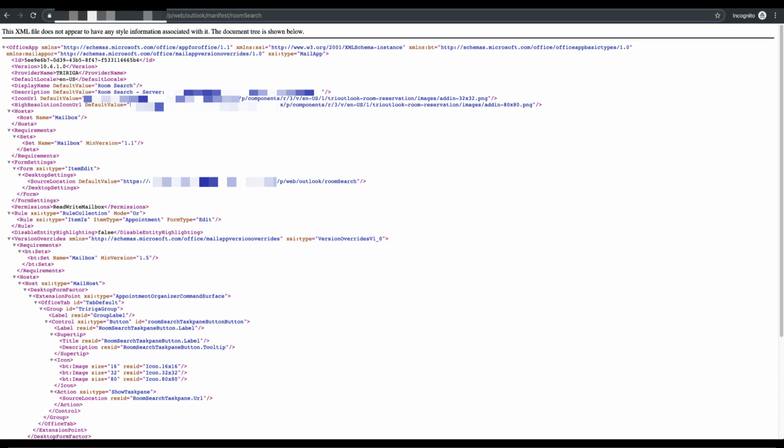To install the Room Search add-in, the first thing we need is the Room Search add-in manifest. That manifest is available at this URL on your TRIRIGA server, /p/web/outlook manifest and room search. And this will give you the complete XML file that describes the Room Search add-in. You can just copy it and go to your Exchange Administrator console.